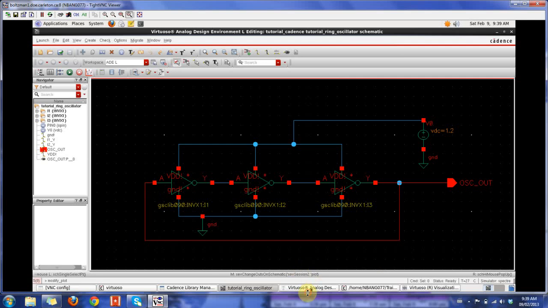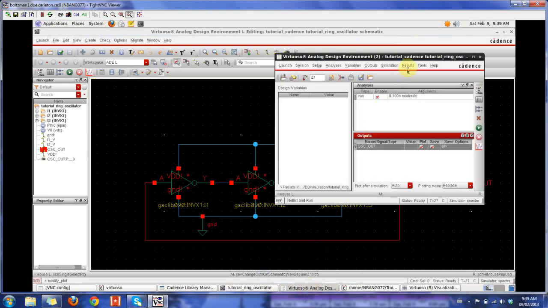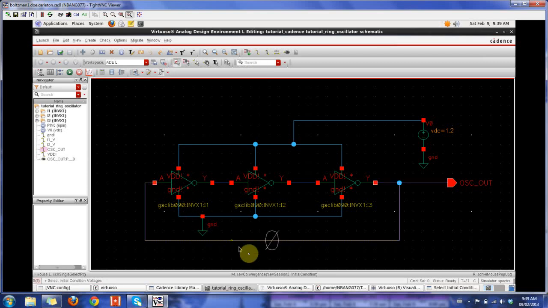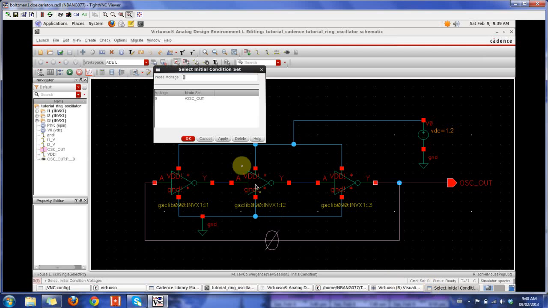You could set initial conditions by going to simulation, convergence aids, and you could set initial conditions. So you could select the node voltage which you need to go, so you just click on that, and it assumed to be a ground. So initially this is going to be a ground, and it's going to start. So let's see if this works.